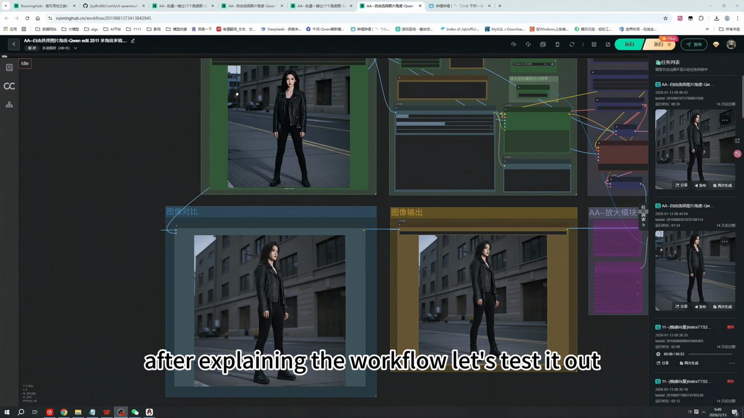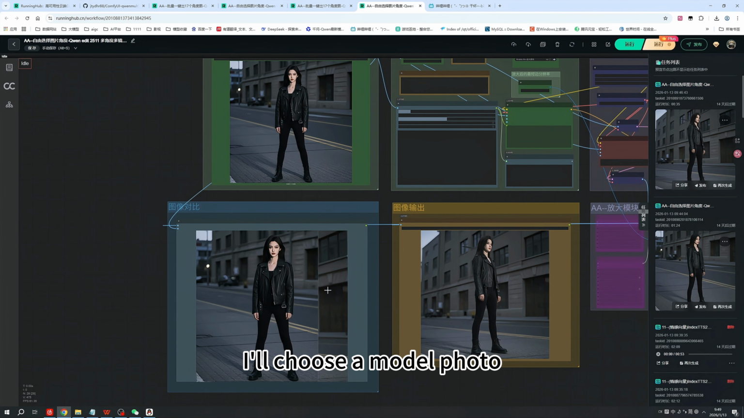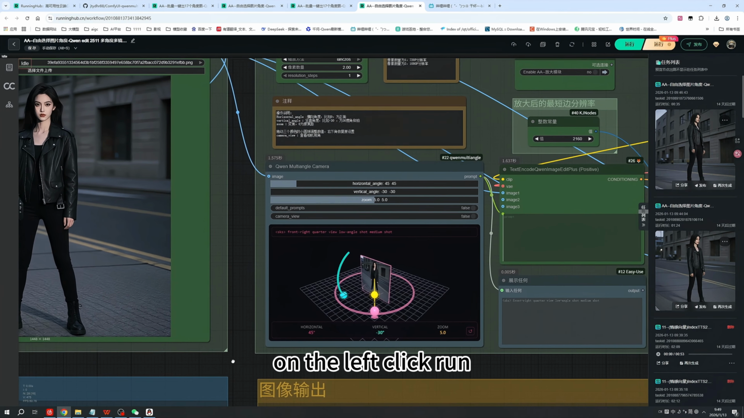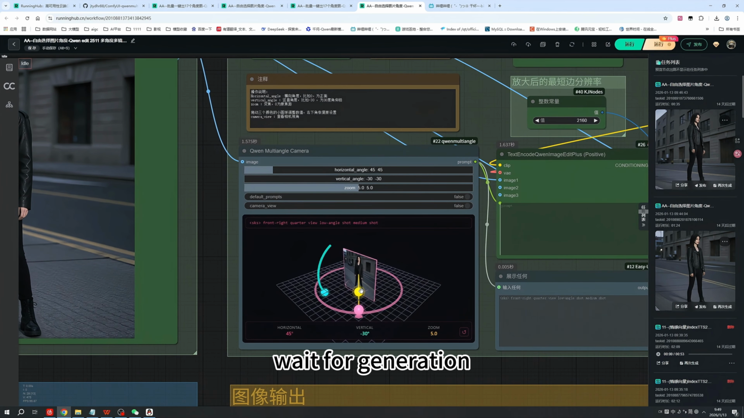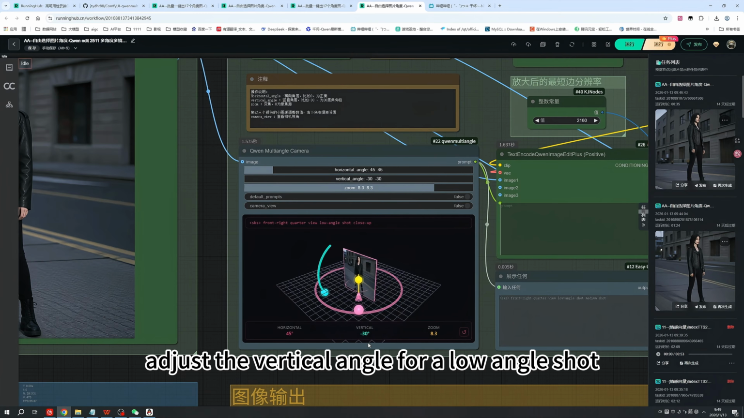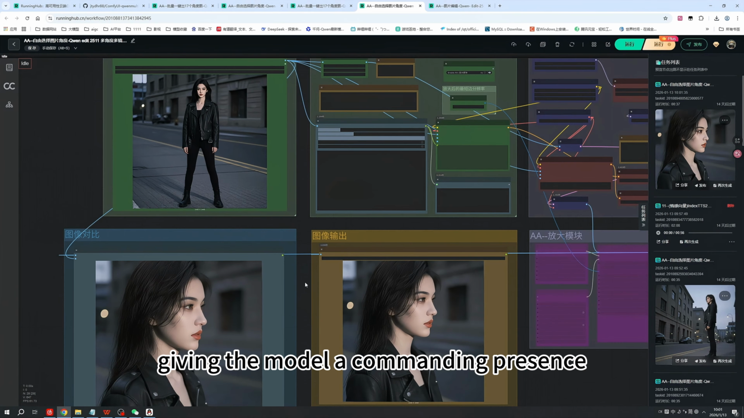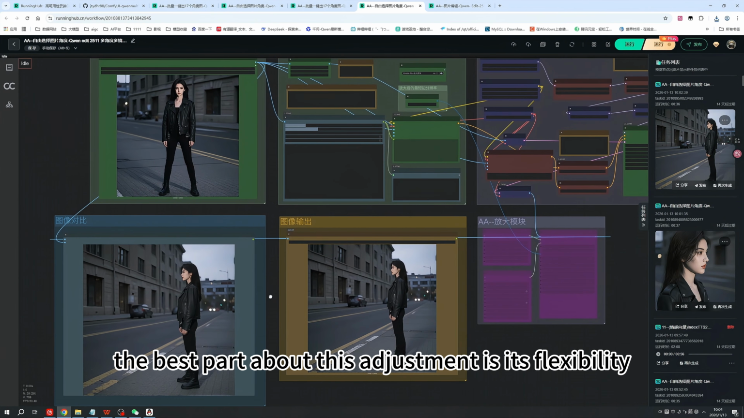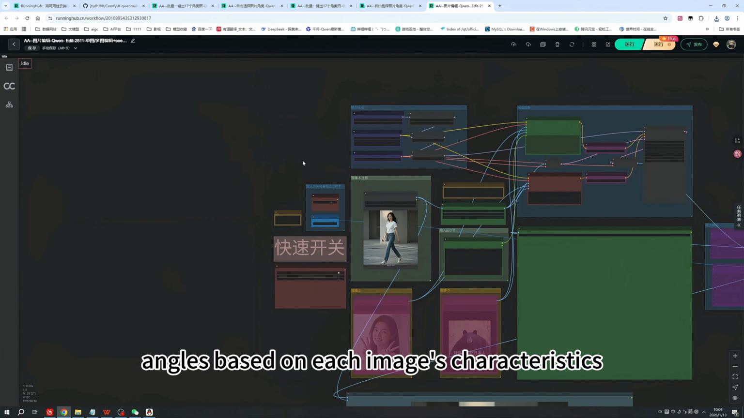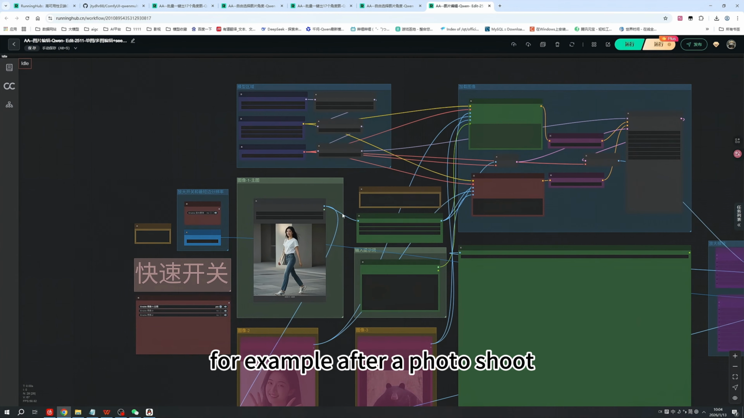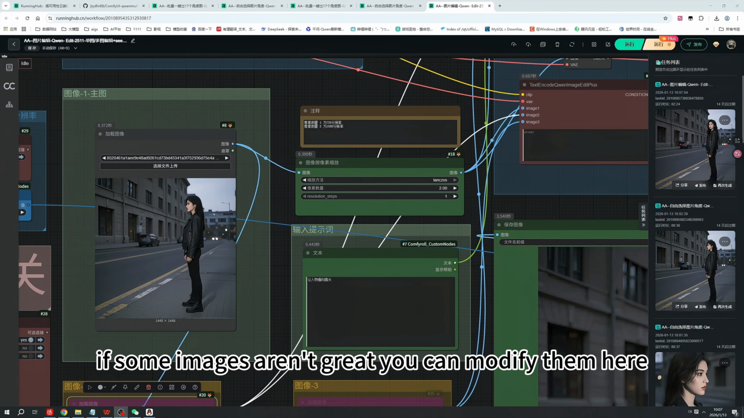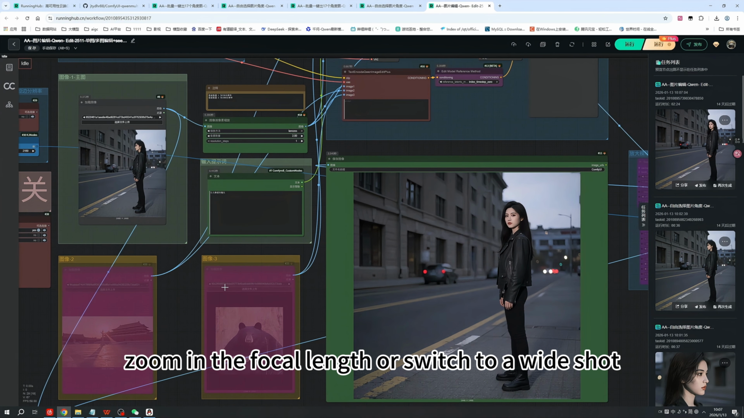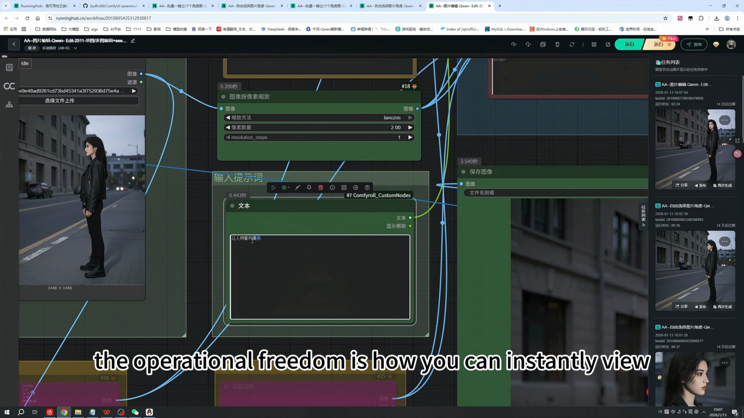After explaining the workflow, let's test it out. I'll choose a model photo and adjust the angle to 45 degrees on the left. Click Run, wait for generation. Adjust the vertical angle for a low angle shot, giving the model a commanding presence. The best part about this adjustment is its flexibility. You can choose angles based on each image's characteristics. For example, after a photo shoot, if some images aren't great, you can modify them here. Zoom in the focal length or switch to a wide shot. The operational freedom is high.